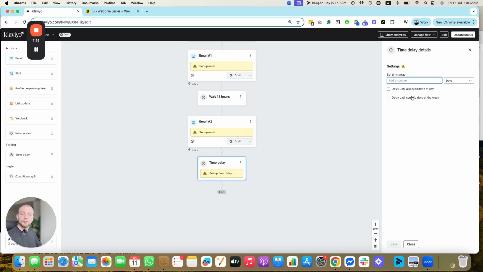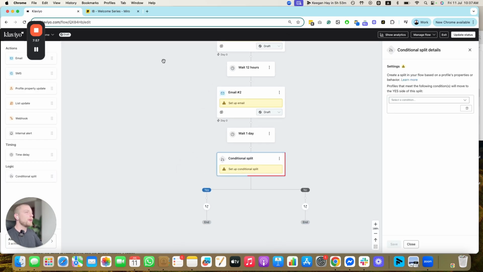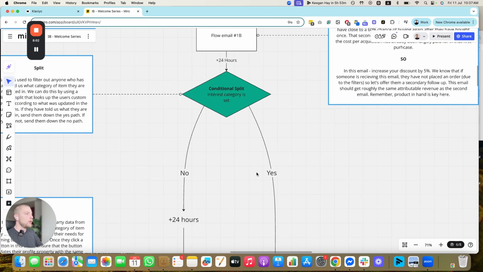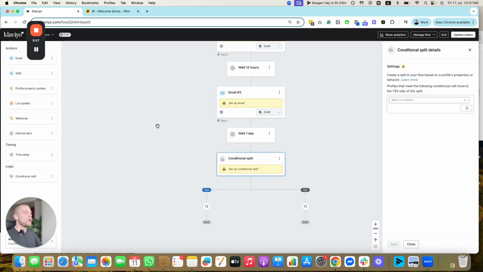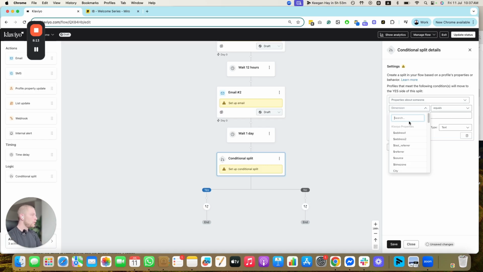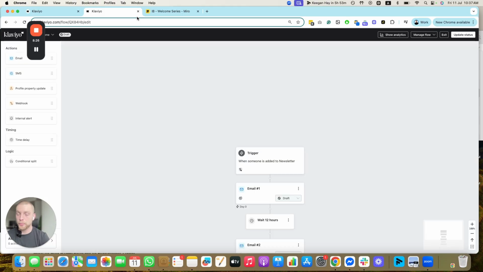1 day. And what you're going to do here is you're going to create a conditional split. This conditional split is going to be sending people down different paths based on how they responded to this form. Now, we should have a profile property if people are updating and responding to our sign-up forms with an interest category. So if we go properties about somebody, type in interest, we can see that interest category is not here. The reason it's not here is because the sign-up form is not tagging people with their interest category.